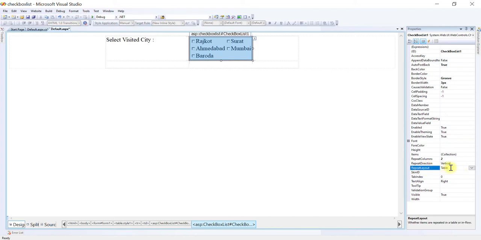And next one is repeat layout. We can see here after Rajkot there is some space, and then the Surat city is showing because its layout is table. Now I am selecting flow. So the next value will show right after completing the text, like Rajkot, then next it will show the checkbox and Surat in the same way, because we have selected repeat layout flow.